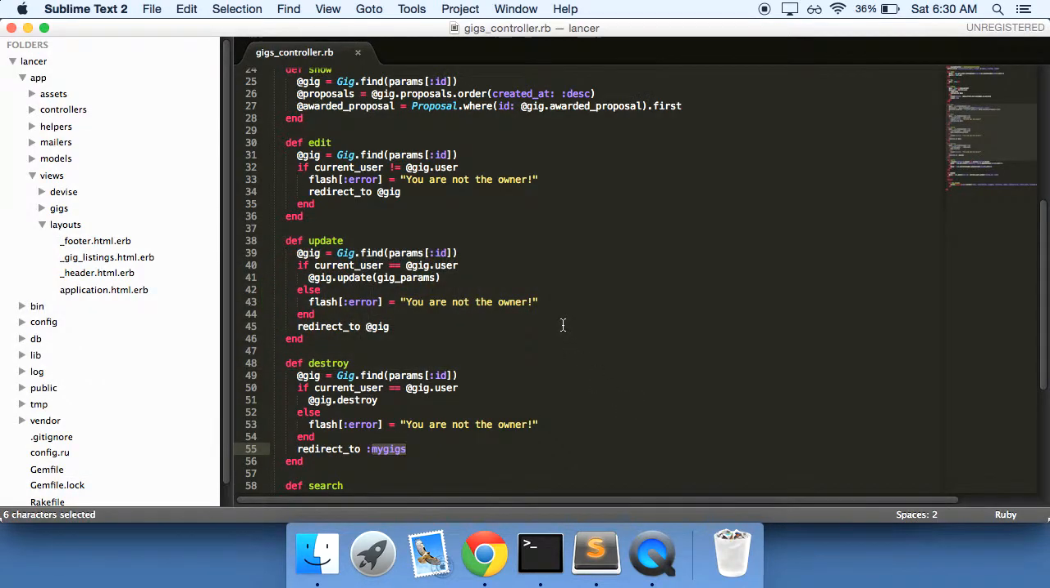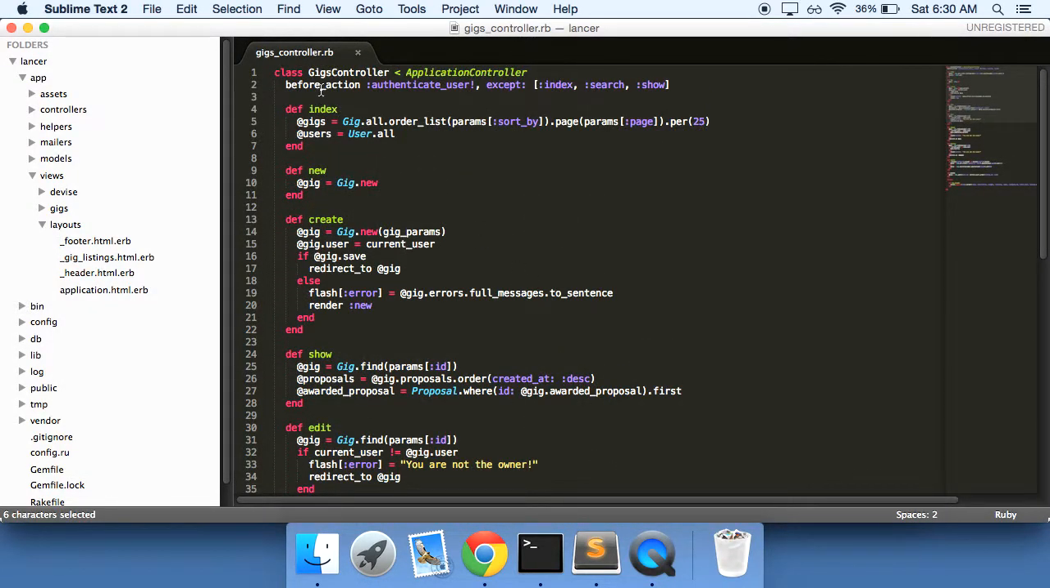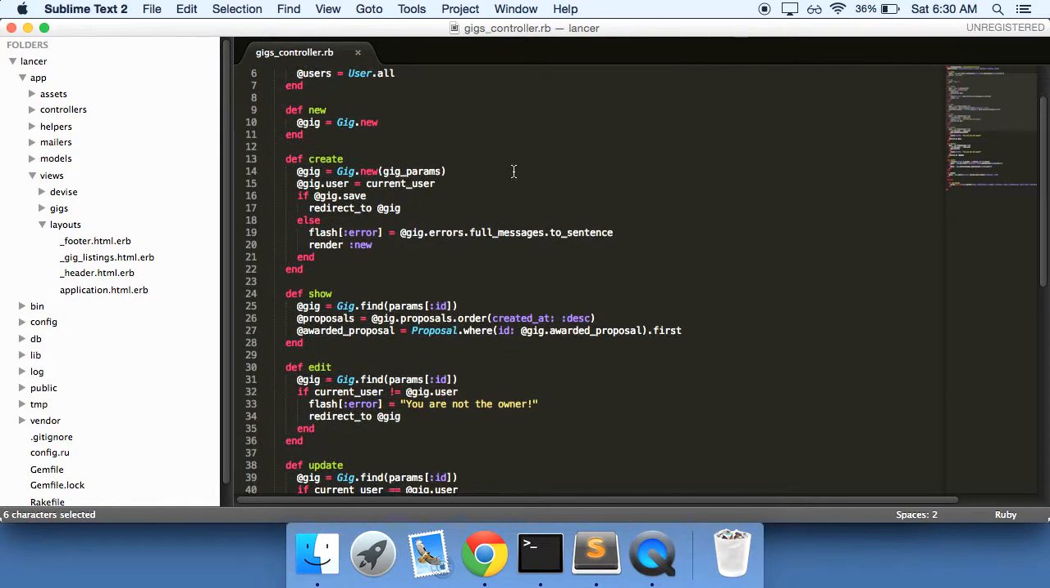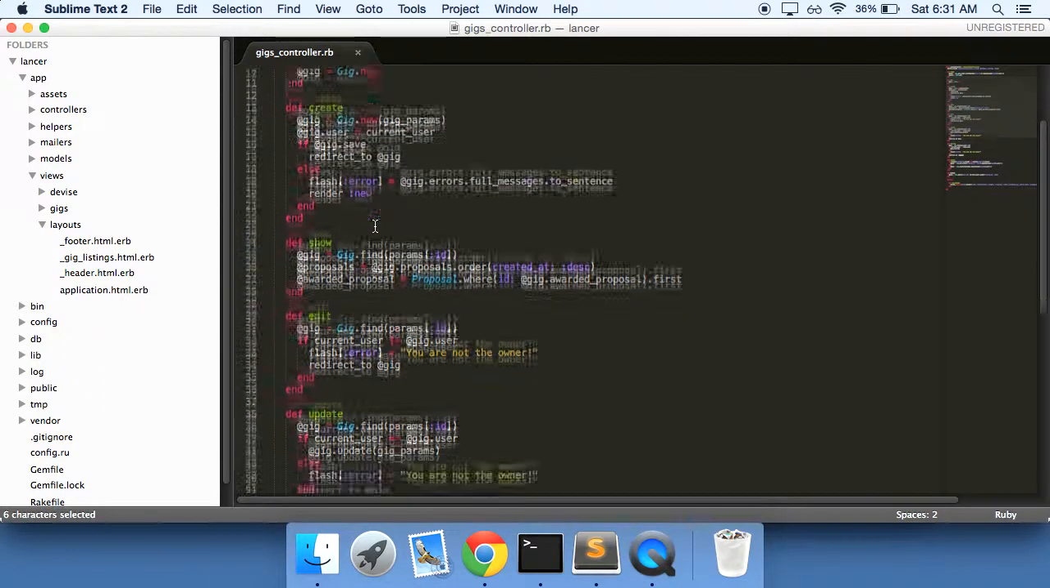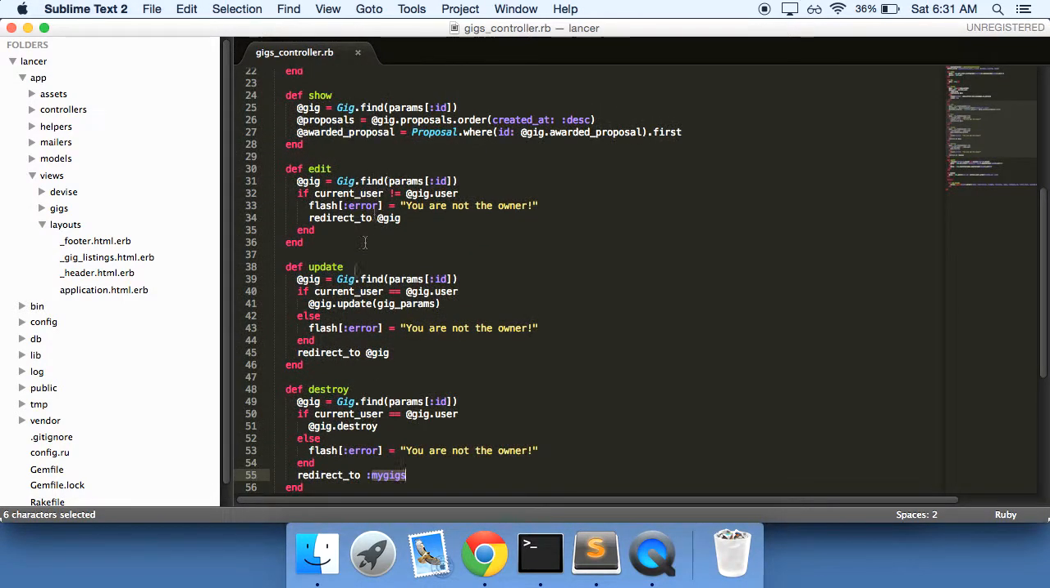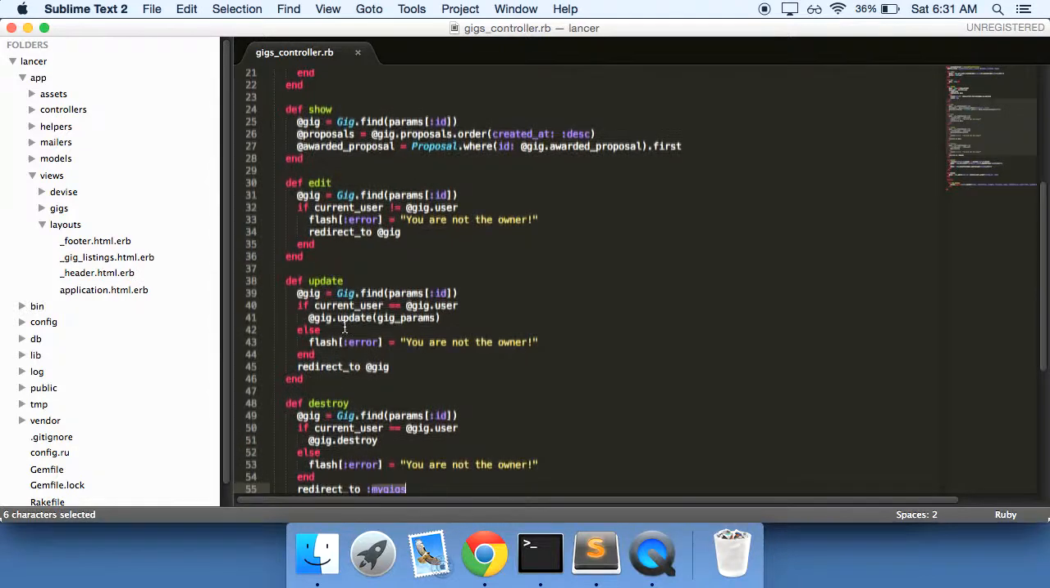So all we did was add this before action authenticate_user, and then in our create action we assign the user, and in our edit, update, and destroy we made sure that the user is actually the owner of that gig before they can take any of those actions. So very simple to do.